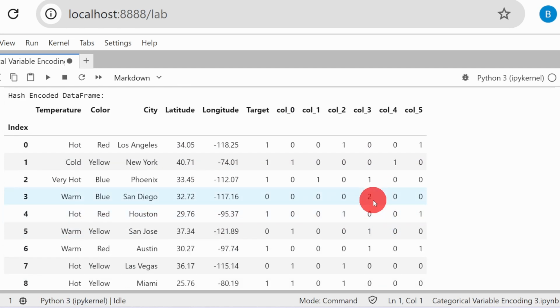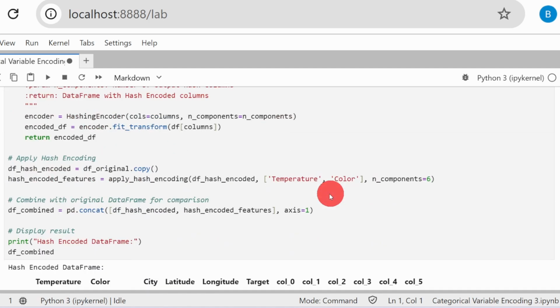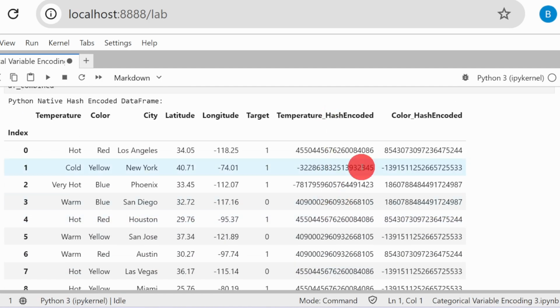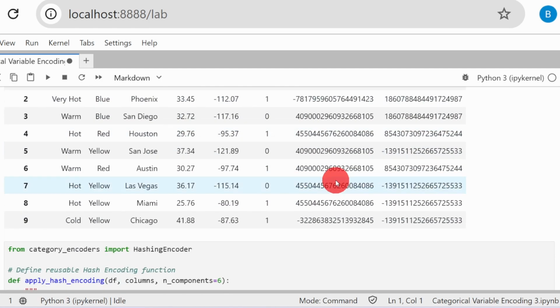The one important thing to note here is that in this case, we are using both temperature and color together and combining them for hashing. And that's why it's a combined hashing. Compared to that, in the earlier case, we did separate hashing for each column.